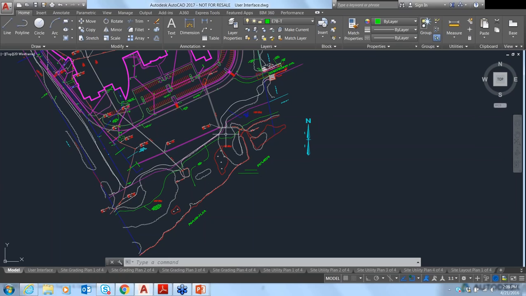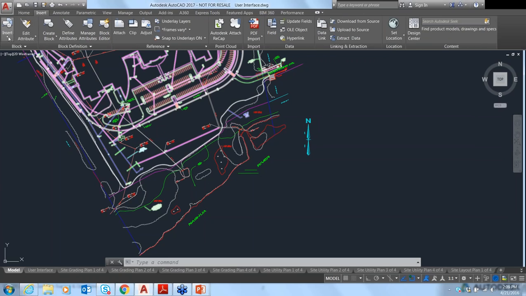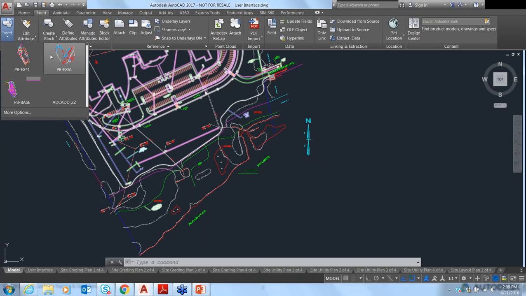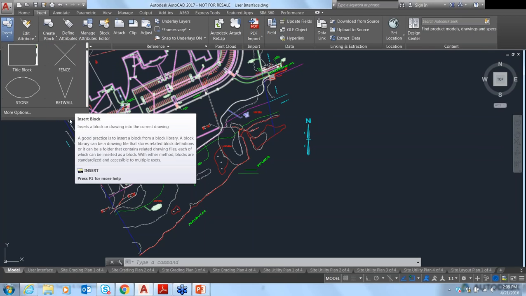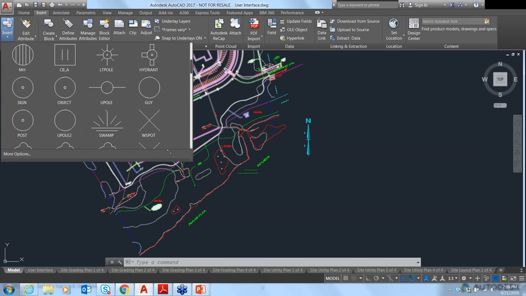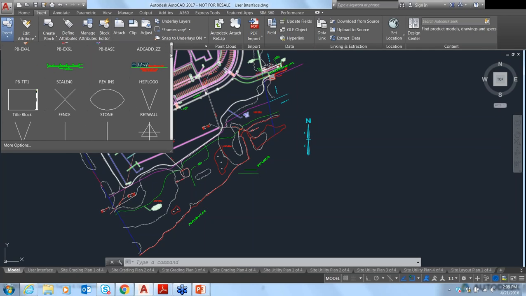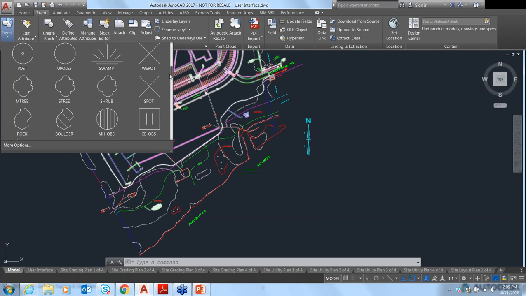So what we can do here is if we click on the Insert tab and we go to Insert, it's going to show us all the blocks here that are in this drawing file, and there's quite a few of them. So something else that we can do, which is pretty handy, is if you select on these 3 dots down here, you can actually expand this so that you can see more blocks at once. You have that available.